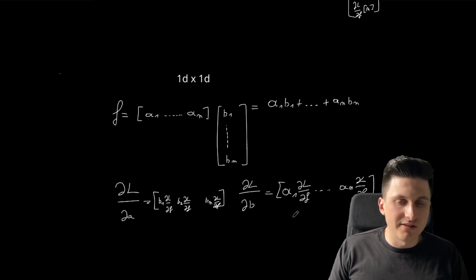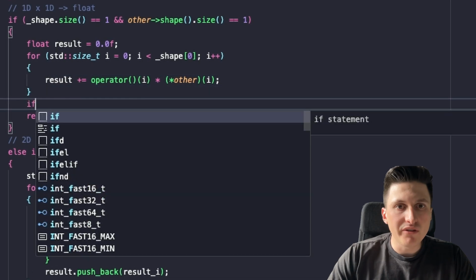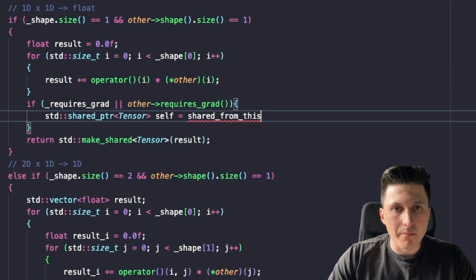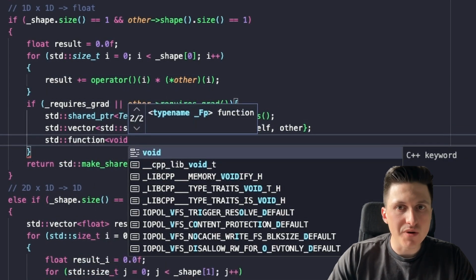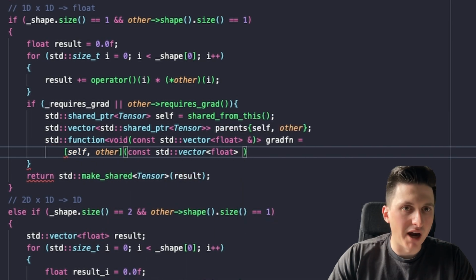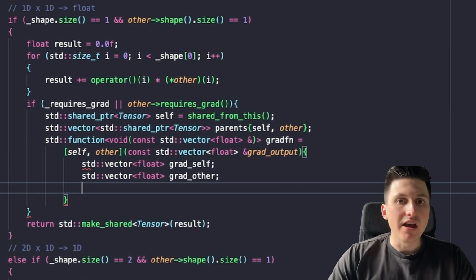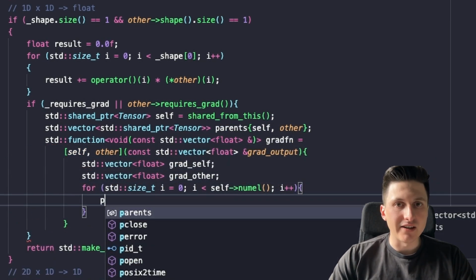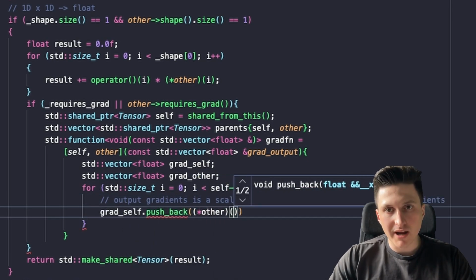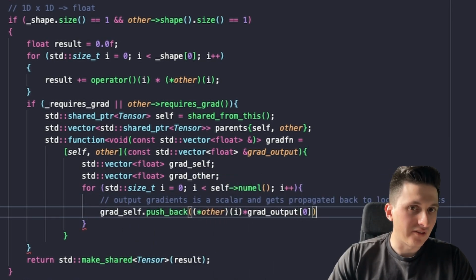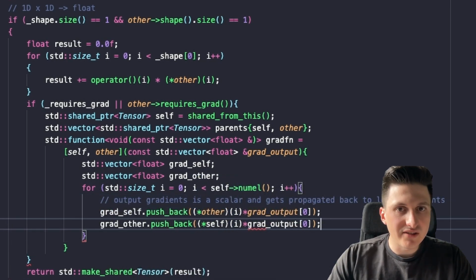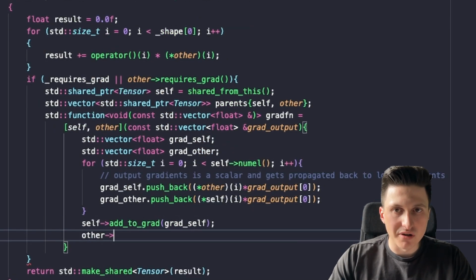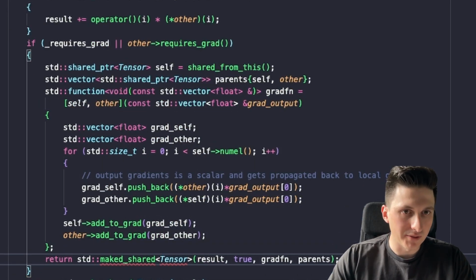So yeah, this case is also pretty straightforward. Now the implementation of the 1D times 1D case. Once again, create a variable to keep track of the parents. And as I explained, the gradient of self is each value of other multiplied with the output gradient. And the other gradient is the value of self at each position multiplied with the output gradient.